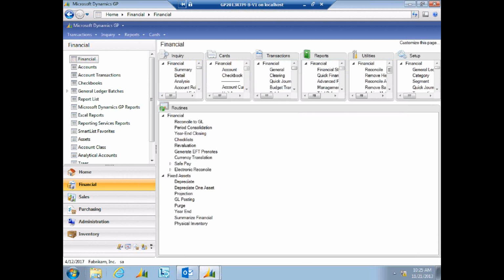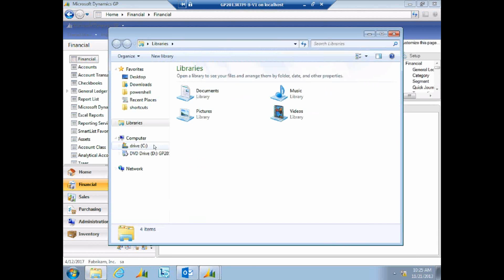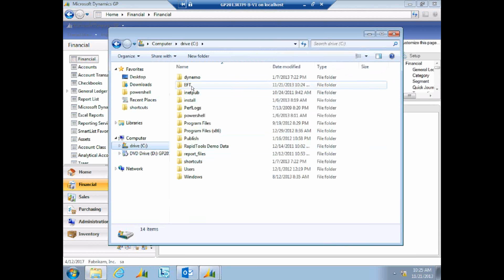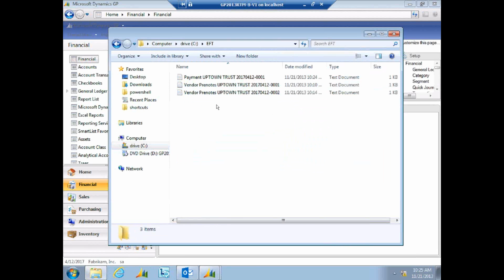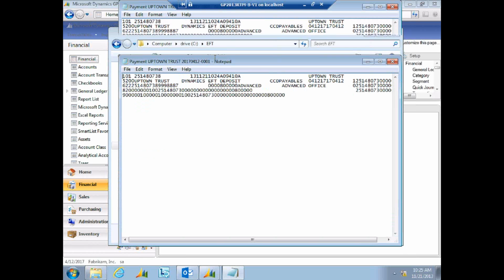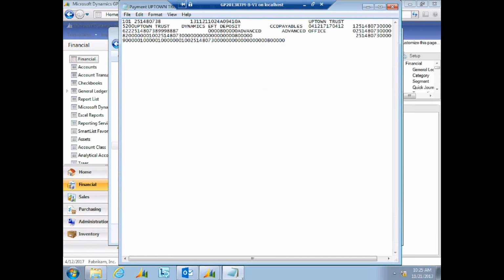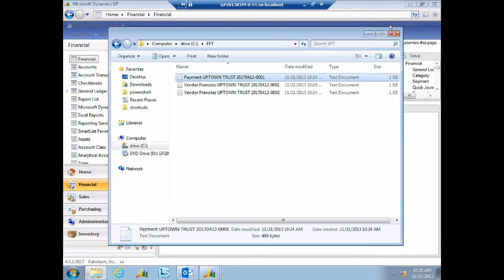So then we can open up Windows Explorer, go to the C drive, EFT, and then you can see here's my EFT file at the top. And we can open it up, and you can see here my tab delimited file. All right. We can then send that to the bank, and the bank can review the file.